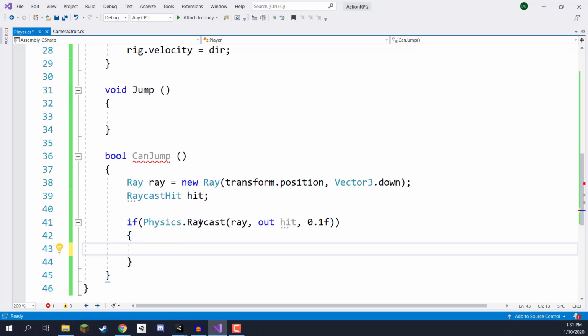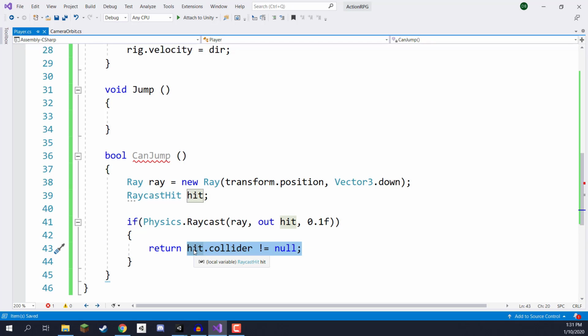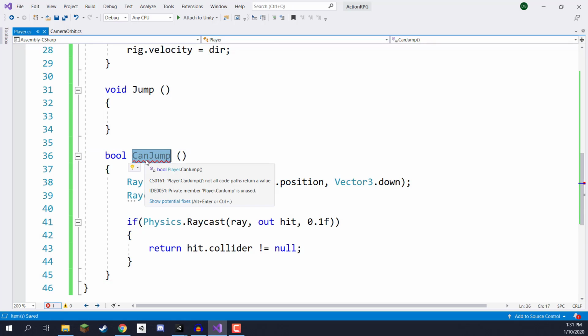So in here, we're just going to go return hit.collider, for the collider object that we hit, doesn't equal null. So pretty much hit.collider doesn't equal null is going to give us a true or false. This is a condition we are checking to see if what we have hit does exist. So does the object we hit exist? If it does exist, it's going to be true, and if it doesn't, it's going to be false. So canJump is going to return true if we can jump, and false if we cannot.